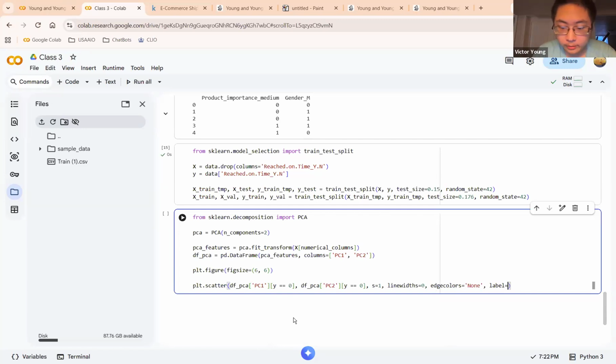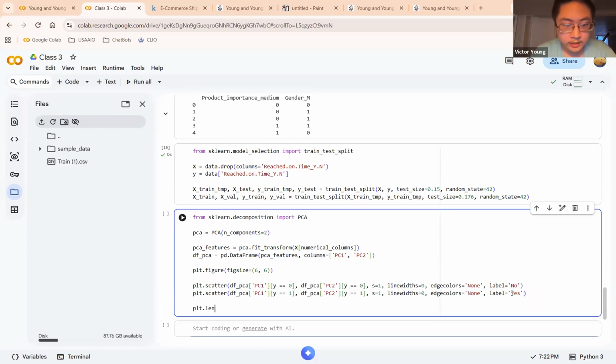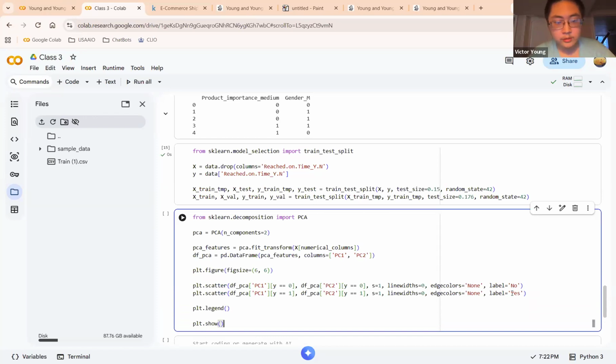Okay, and then we'll label this one no. And then we will do another scatter plot, but this one is yes. Okay. And then plt.legend, make legend, and then plt.show. So we will show the graph.